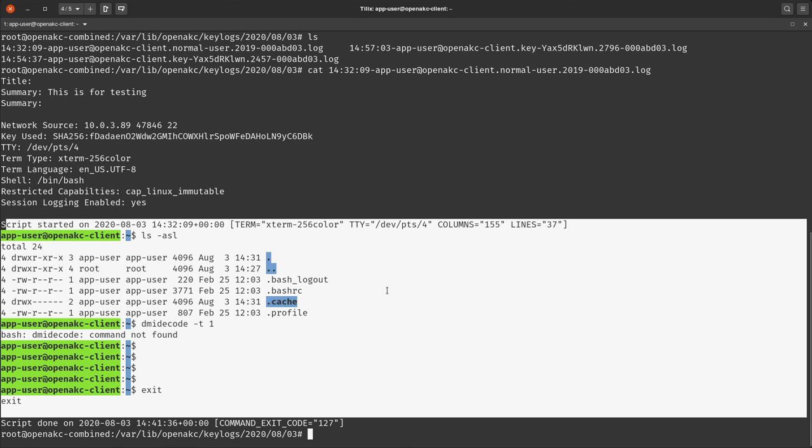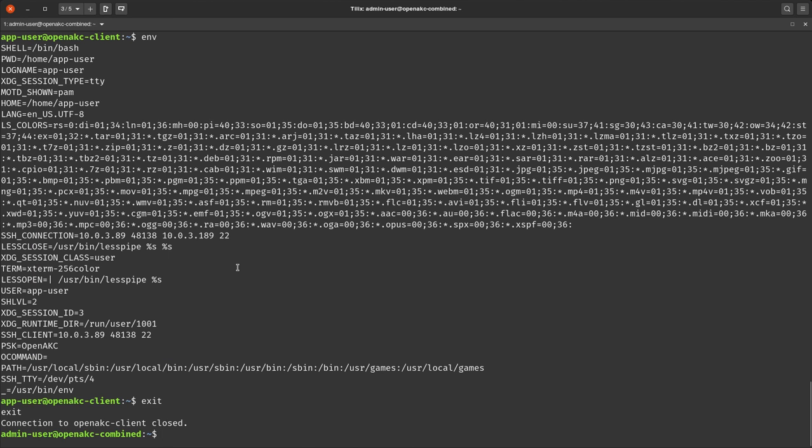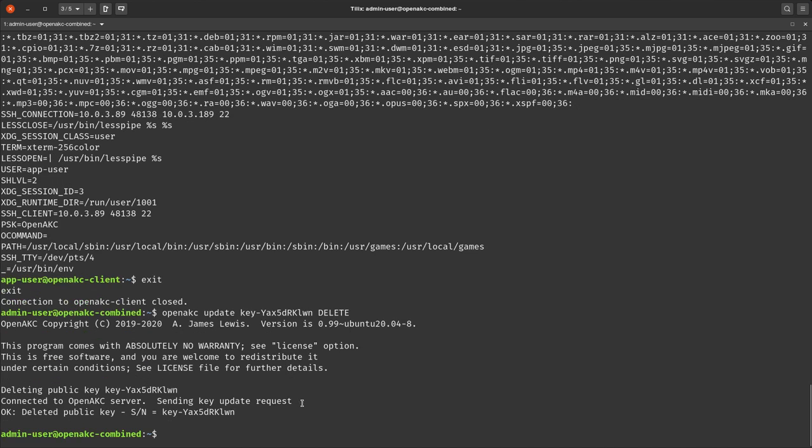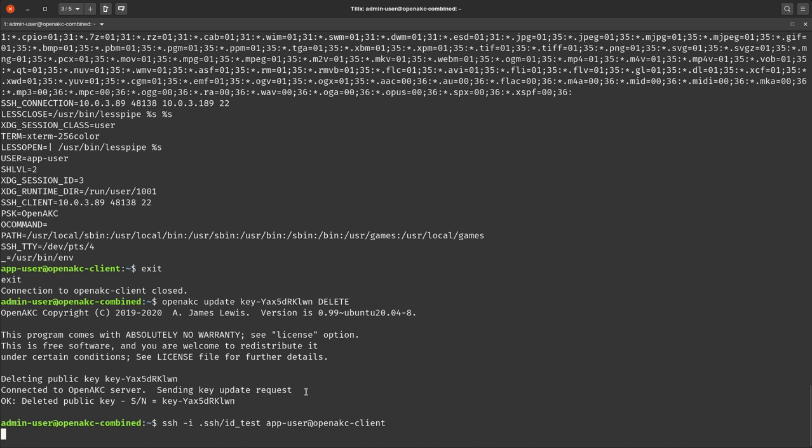Right, I think that's kind of it. If we go back to the admin user, you can take this key, and if you want to remove it, you can do delete. So we're going to update this key serial number by deleting it, and okay, we've deleted that public key. And now if we try an SSH using that key, it's going to ask for a password and not allow us to log in again.